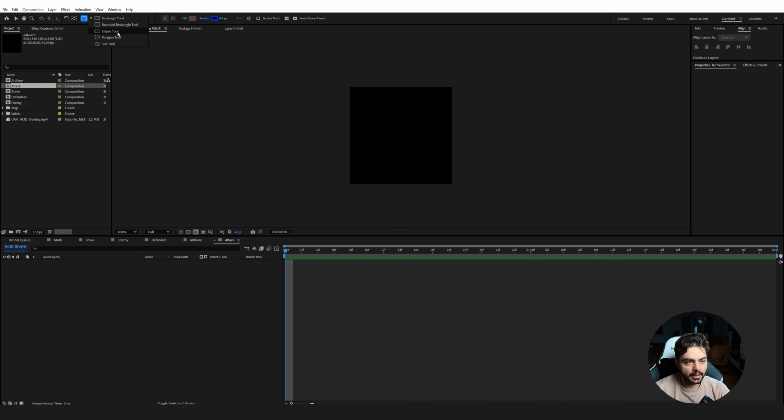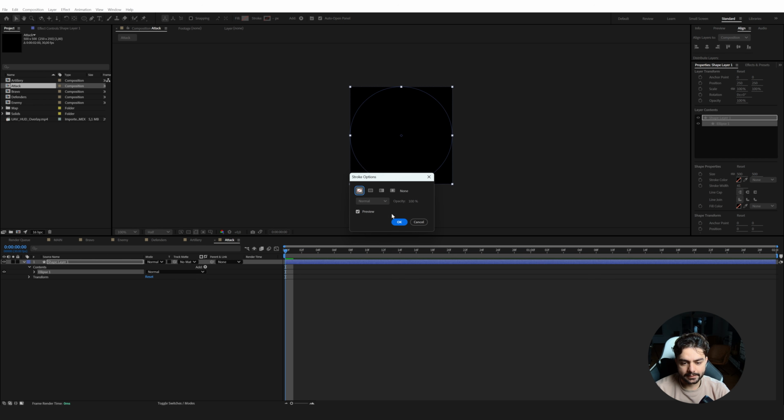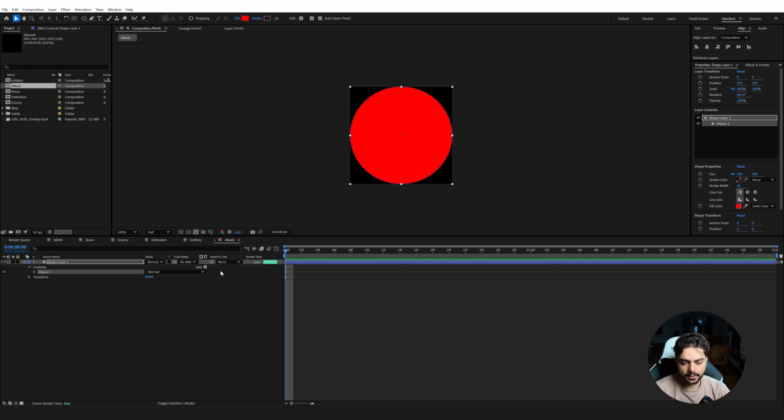And in the attack, I'm going to create an ellipse. And double click on the ellipse so we have a perfect circle. Go to the stroke and set it to none. Then go to the fill and set it to red. Click OK. Now I'm going to duplicate this animation here. Press Control D, that is.